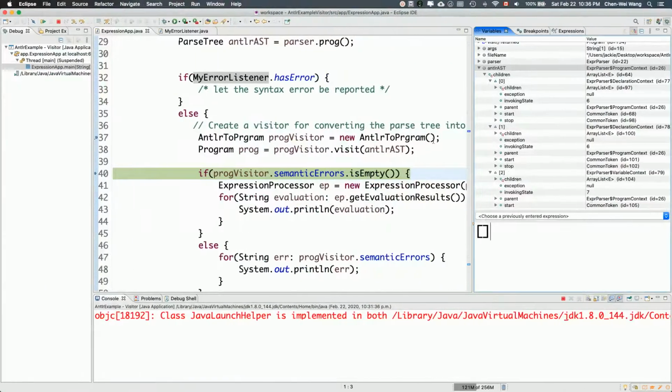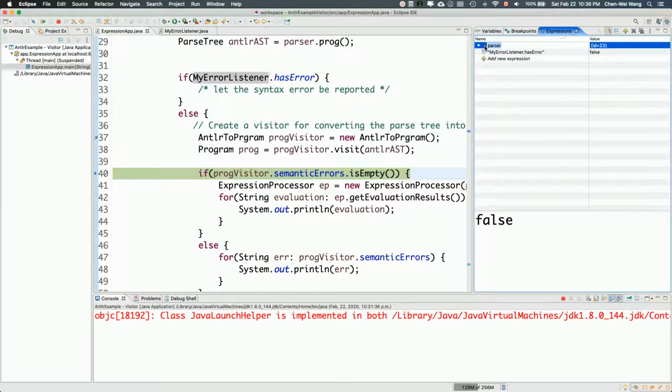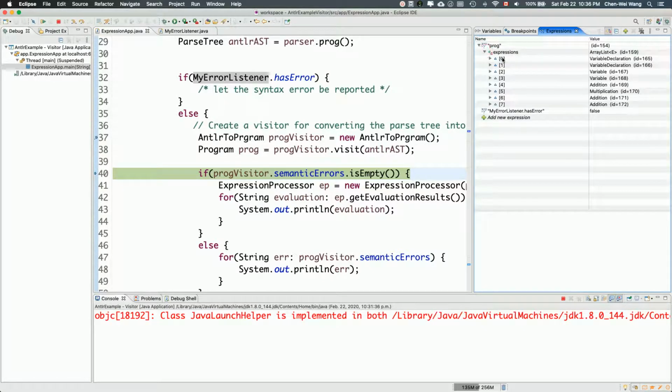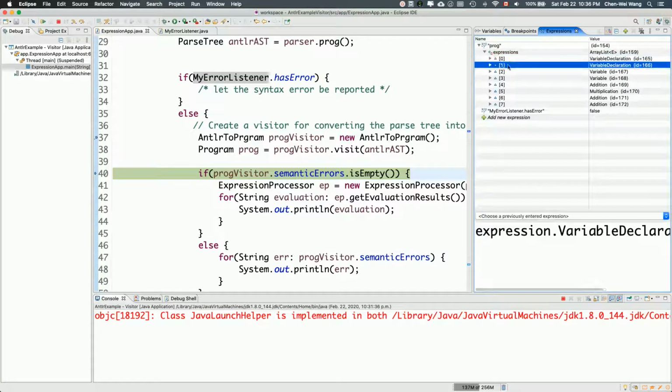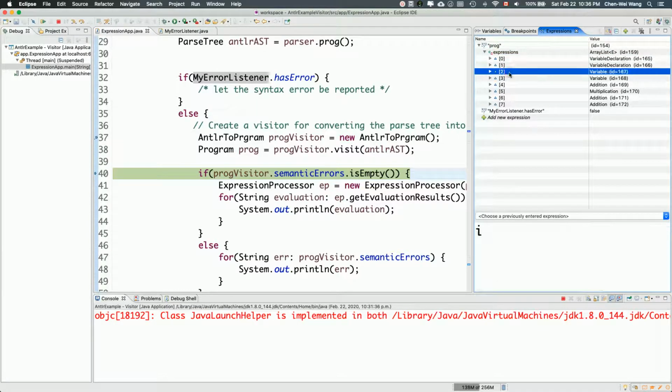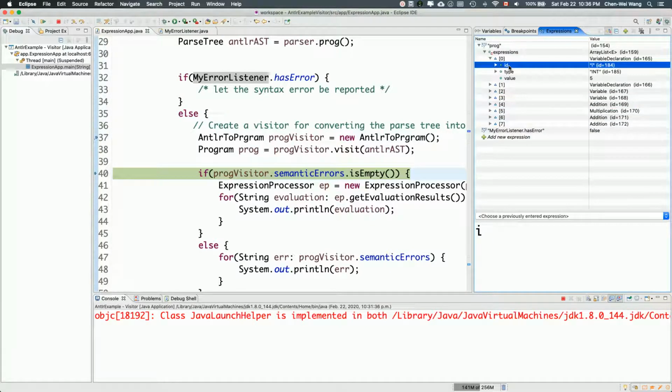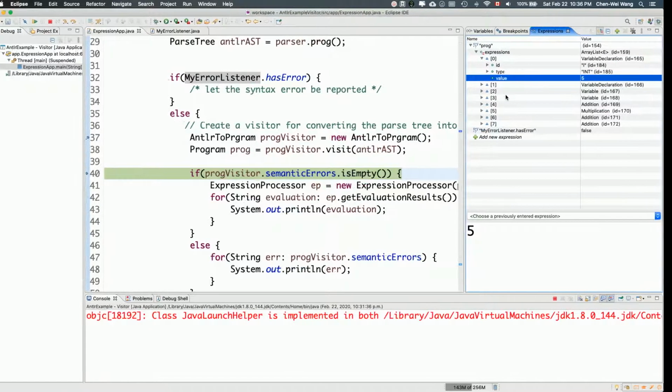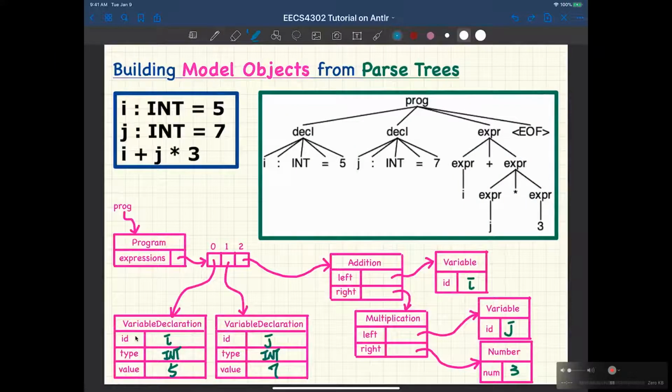Okay, so now let's take a look. So now what I can do is I can go to expressions over here. If I simply type, let's say proc over here, you can see under the proc I got expressions. So now I got different expressions here. I got variable declaration, I got i, I got j, I got i plus j, and etc. Right? If you expand these further, you can see got ID, type, and value, and etc. So that's exactly ID, type, and value.